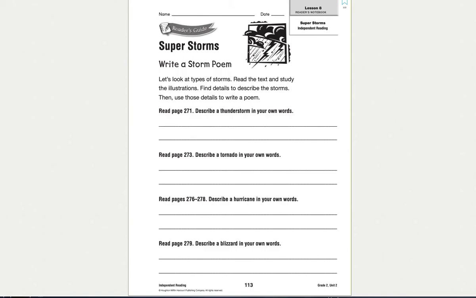Hurricanes have to start in what kind of water too? What temperature? At least 75. Well, is it going to be hot water, cold water, warm water, cool water? Warm water. Yes, it has to start in warm water. So I don't know exactly what the temperature is, like 75 degrees Fahrenheit or something. But it has to be warm ocean water for it to start a hurricane. So think about that too.